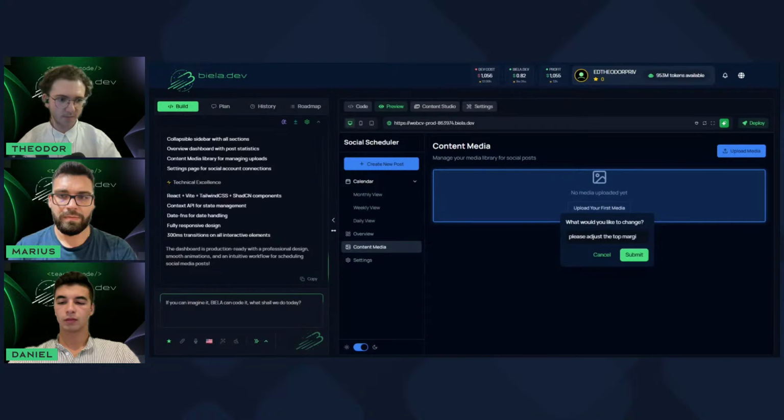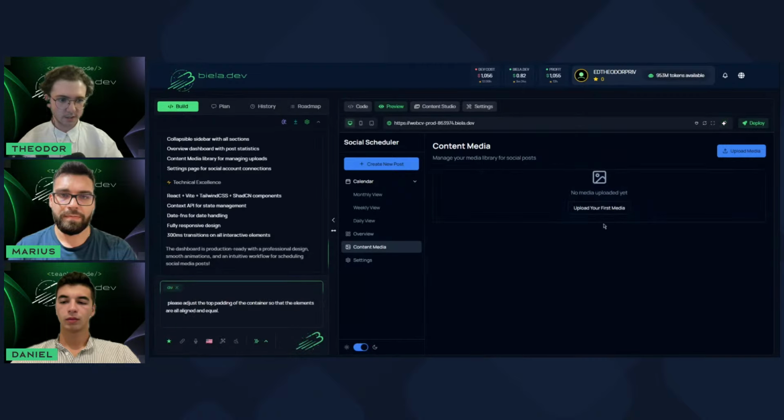margin, or actually padding, top padding of the container, so that the elements are all aligned and equal. Yeah. So if you click submit, it will send that over to the text box in here, and it also sends the container. It's called a div, but it also sends the container over to Biela so it understands what you want to do. So if you click this, it should work.